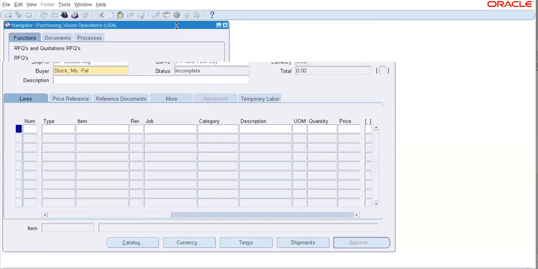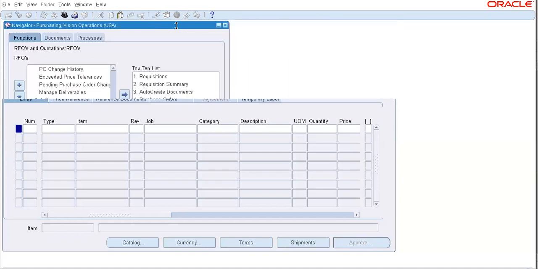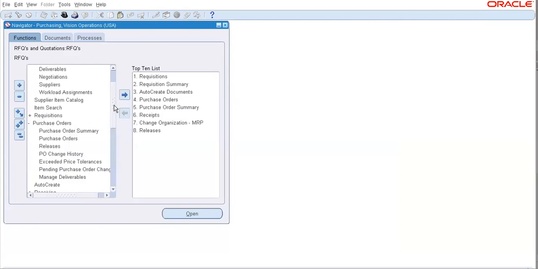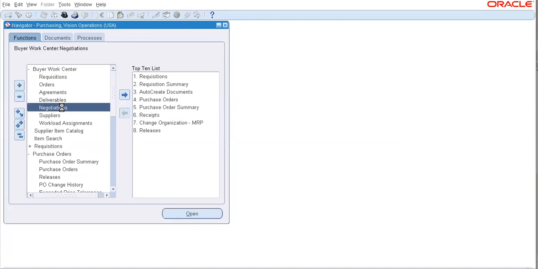First of all, I will try to create RFIs. I already created an RFI, and then I will try to create an RFQ from the RFI, and then the PO. That is the process. For creating an RFI, you have to click on Negotiations, and it will open the GSP page.